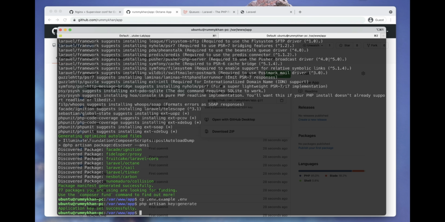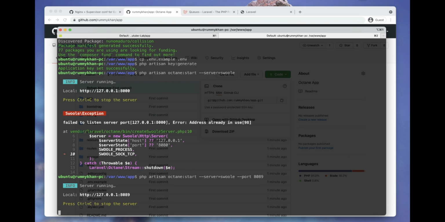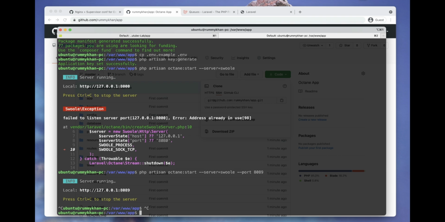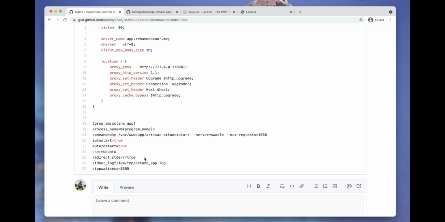Let's go ahead and now try to run our Octane application. Okay, so port 8000 is in use, so we'll change the port to 8089. Okay, and we can close it, and let's check the Octane server. The Octane server is not running, which is cool. So the next thing we need to do is run our Octane server using a supervisor job.